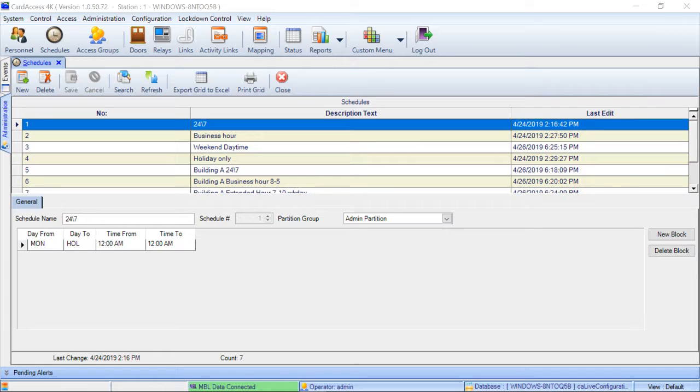Covering schedules in CA4k. In this video, you will learn how to create schedules. There are two different ways to get to the Schedules window.